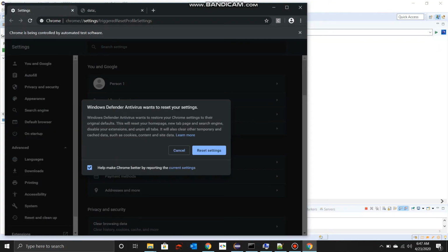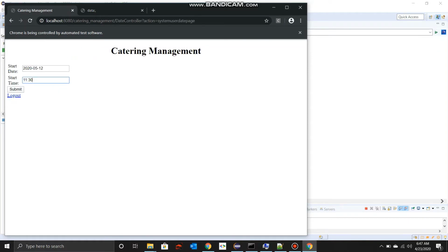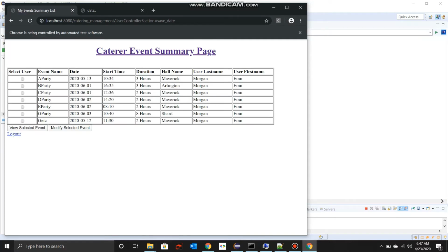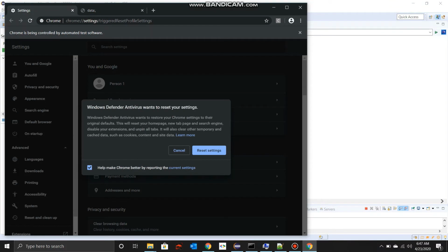The next test case logs in and selects view my event summary with a specific date and checks the heading of the table. Later it's going to log in again.